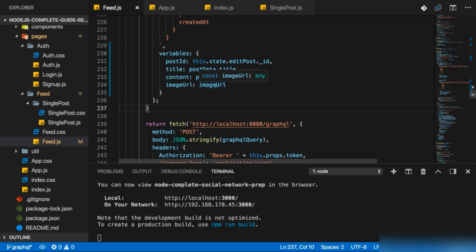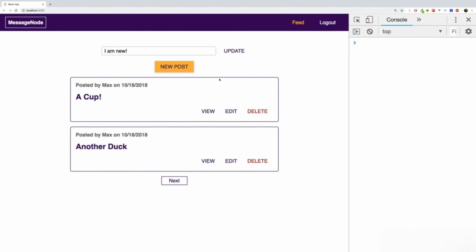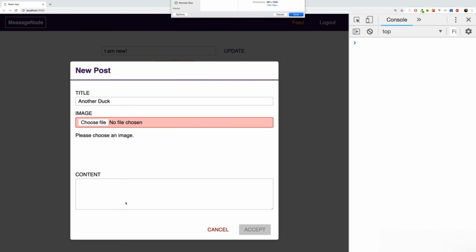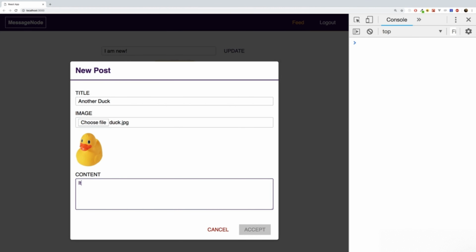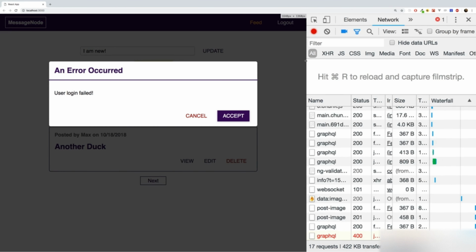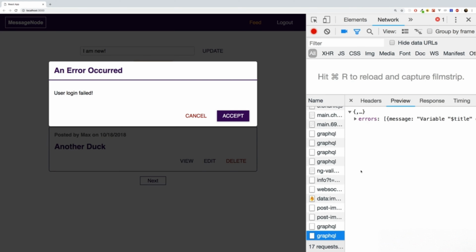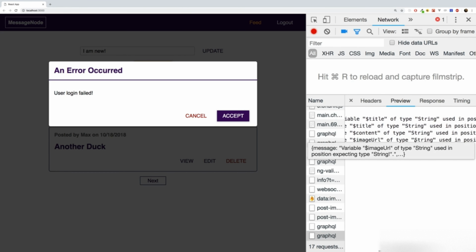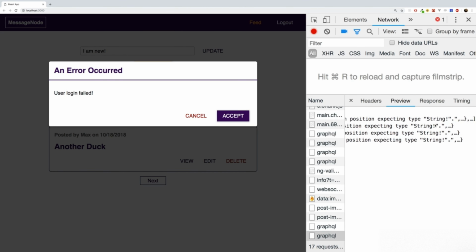Now, time for a little save to just check if that is all working. So now if we create a new post, another duck, because as you can tell by now, ducks are lovely animals. It's still lovely. If I accept that, then we seem to have an issue here. So that did not work. And the problem we have here can be found when I inspect my GraphQL request, which fails. There I get some errors. We see that all my variables here of type string expected a type string which is required.